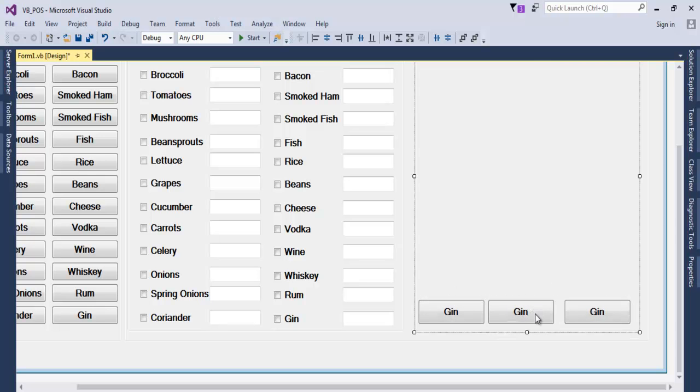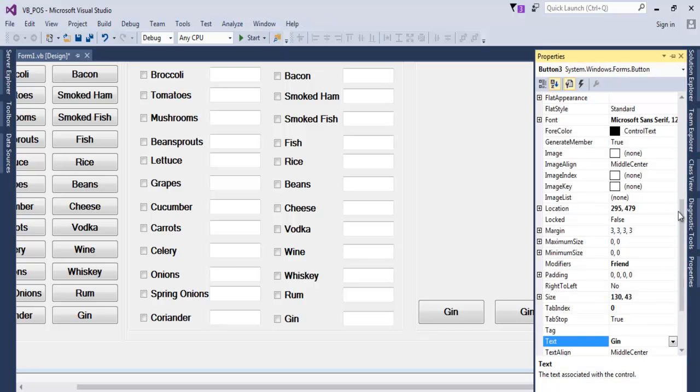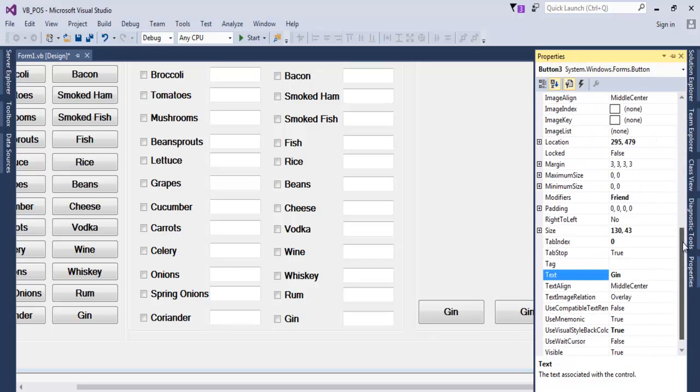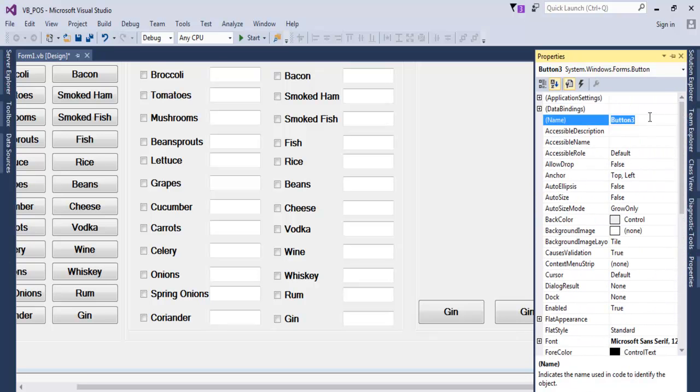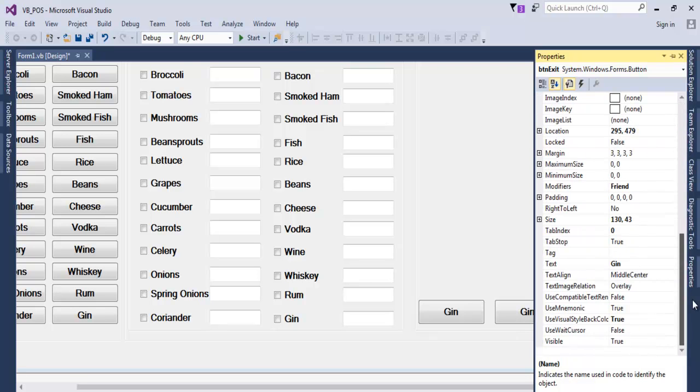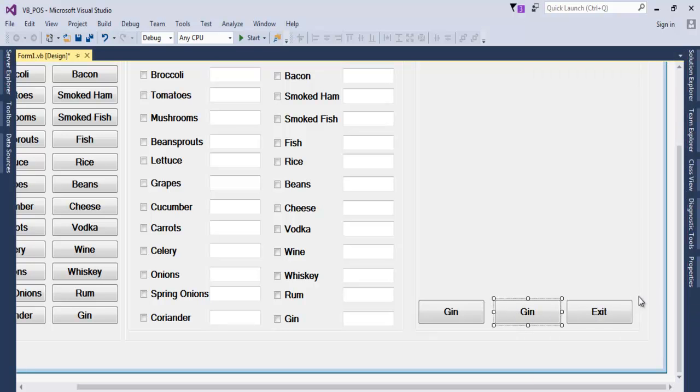So let's give them all a name, then we can start with writing out a couple of lines of codes. That's exit. So if that is exit, now let's call the text exit, then let's call this one reset.